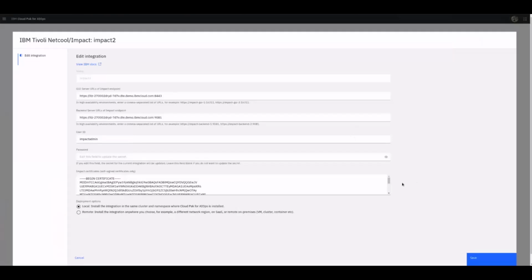So the Impact connector is a single screen for its configuration. It's comprised of these elements here. So first thing you put in is the GUI server of the Impact endpoint, the backend API URL of Impact, the username, password, and Impact certificates. And then again, the deployment options. So as I said before, local is the best choice in most circumstances. So let's take a look at these fields, and let's go through a few common problems that people can potentially run into when setting this up.